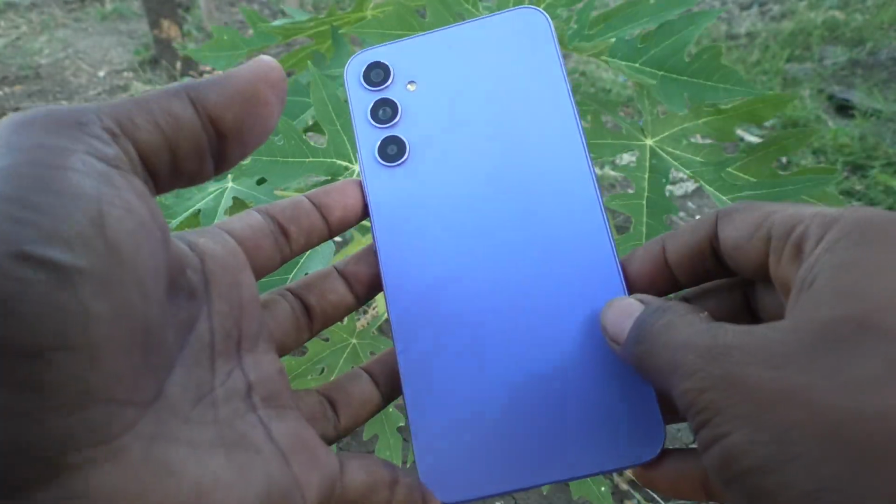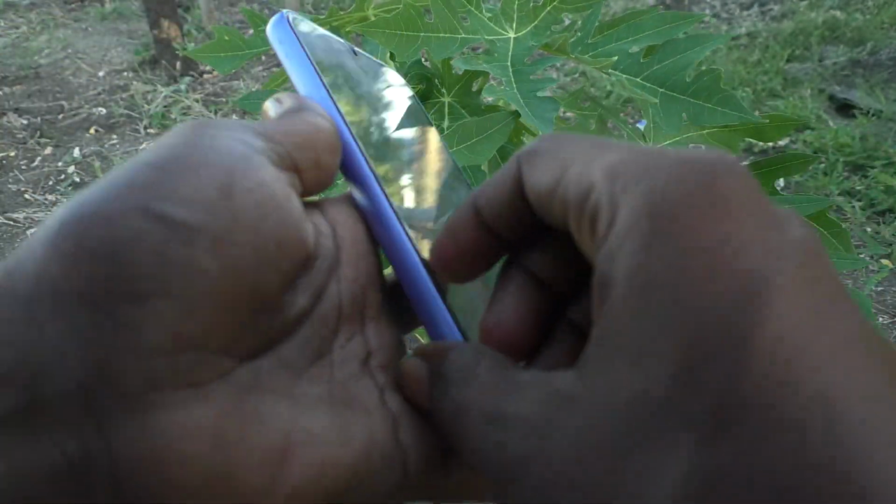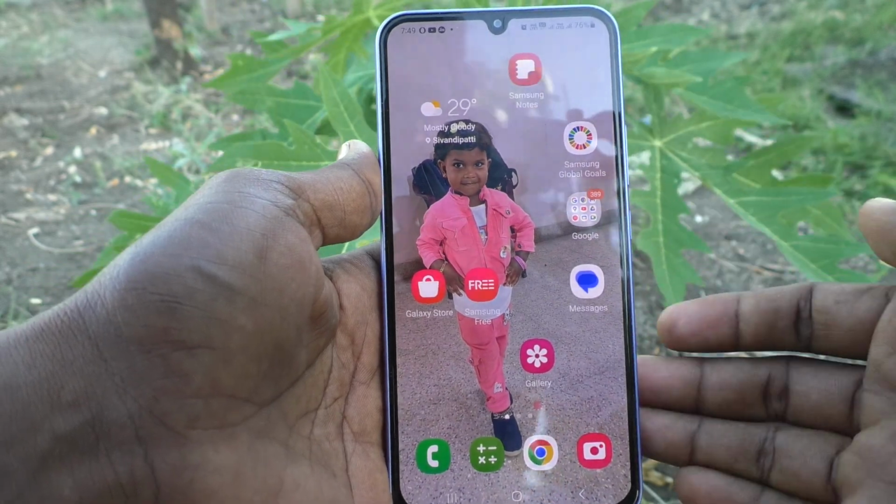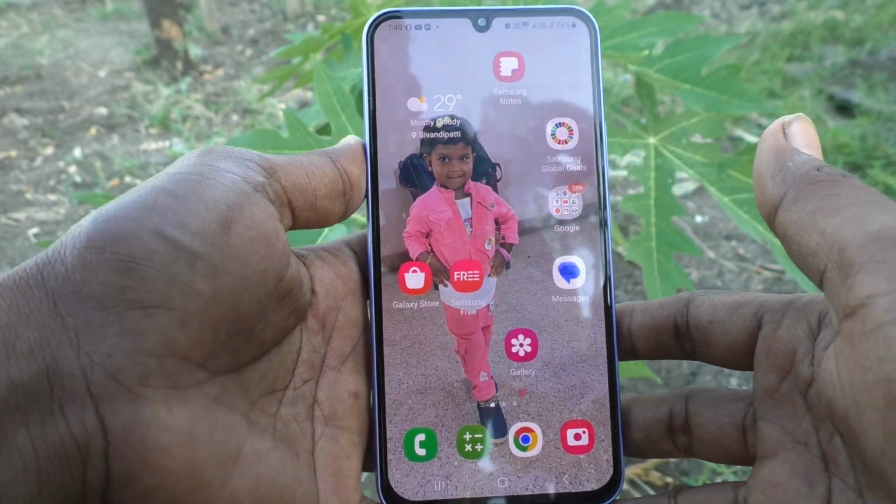Here is Samsung Galaxy A34 5G smartphone. In this video, you will learn how you can change home screen layout in your phone Samsung Galaxy A34 5G.